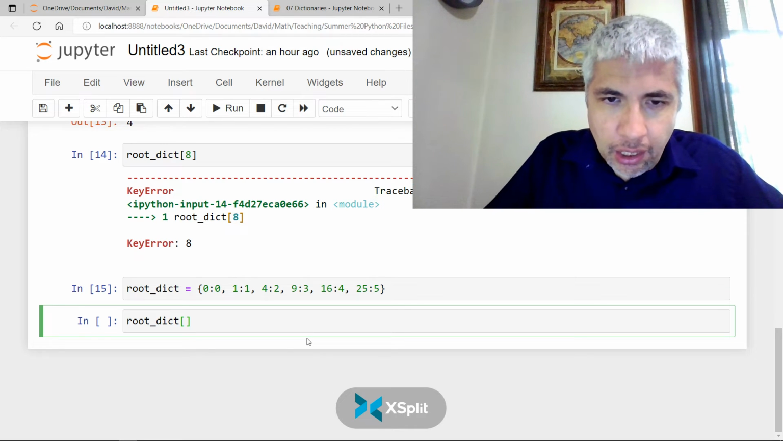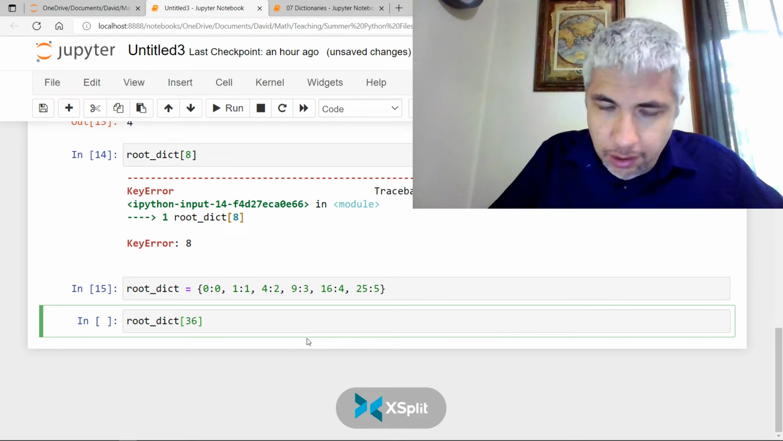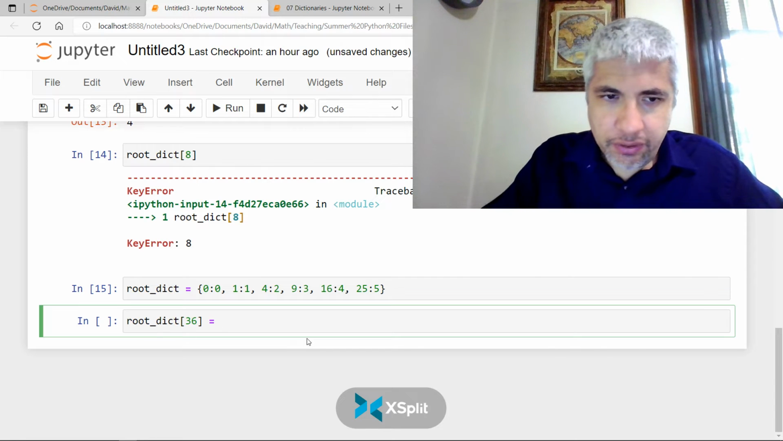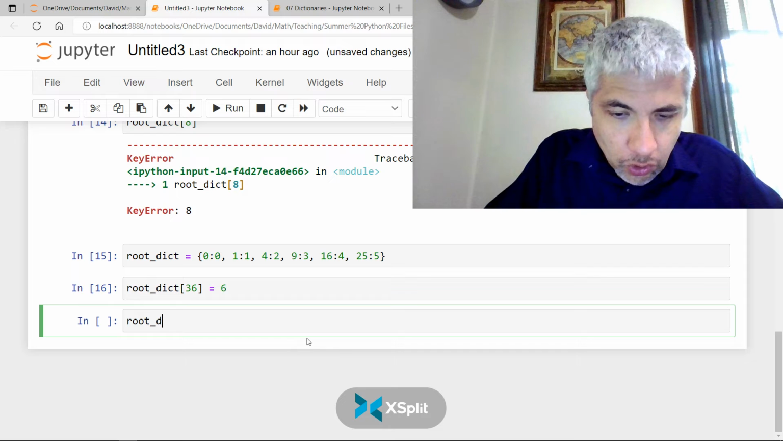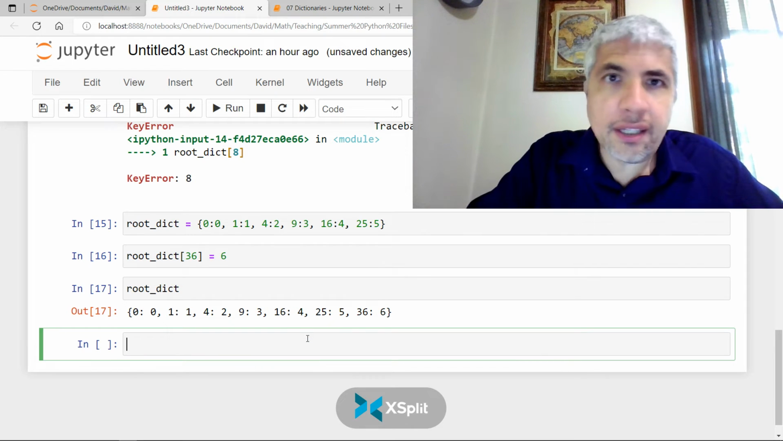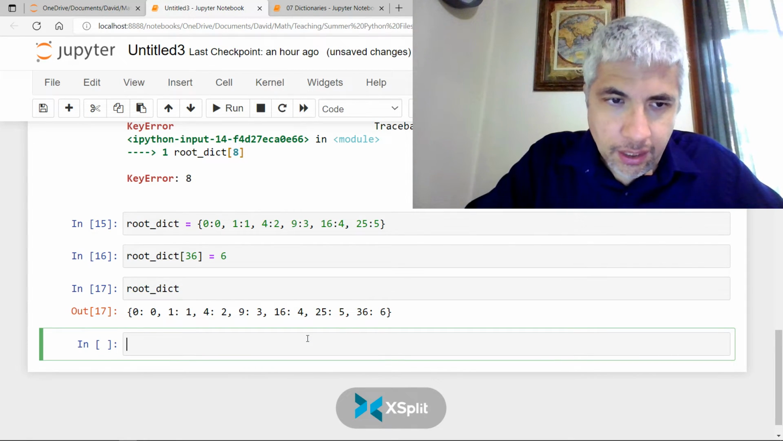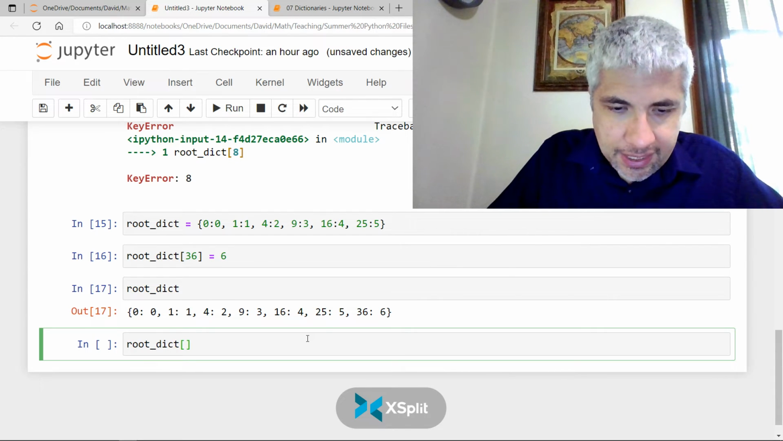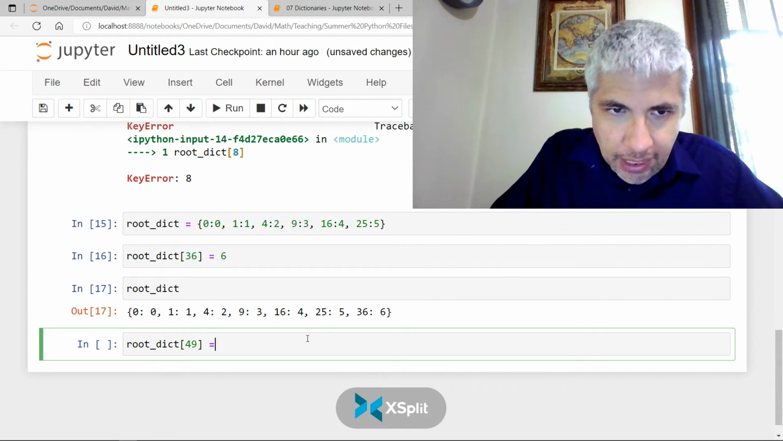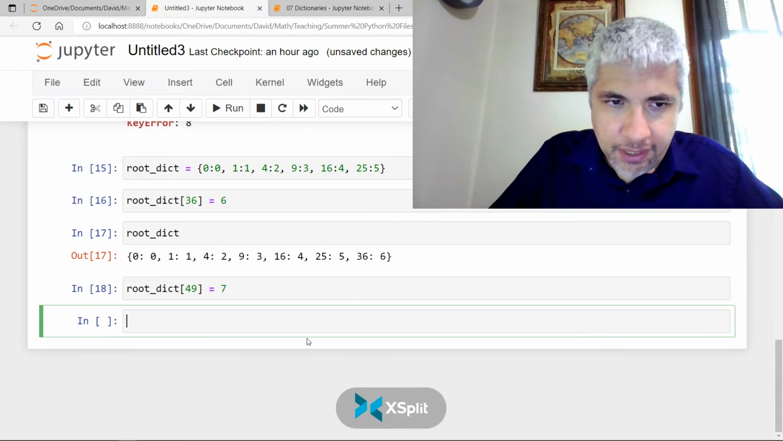hey, when I do the index of 36, I want that to equal 6. And then boom, I could even look at my dictionary and it has changed. And I could keep doing this to add any key value pairs. I just tell it, hey, when you get to 49, I want the output to be 7.